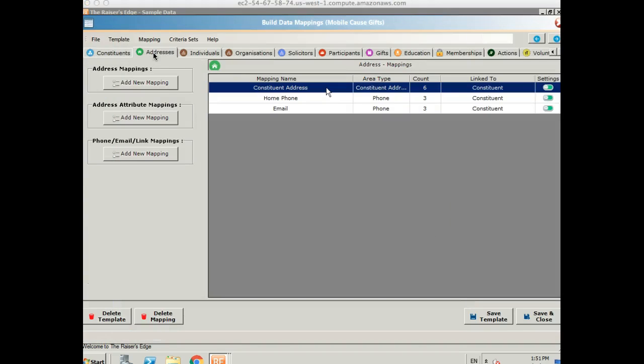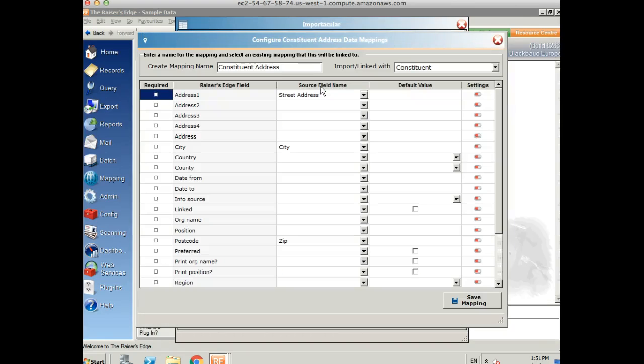If we click on addresses, we can see here that we've got the constituent address, the home phone and the email set up. Again, let's just take a quick look at that. Exactly the same as before, we see with the Razor's Edge fields on the left and the source fields on the right here.